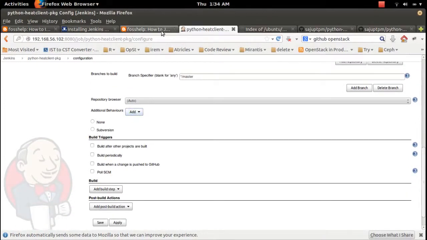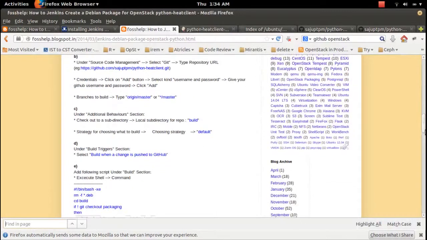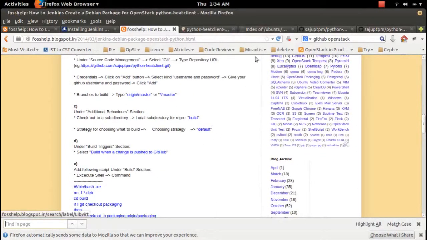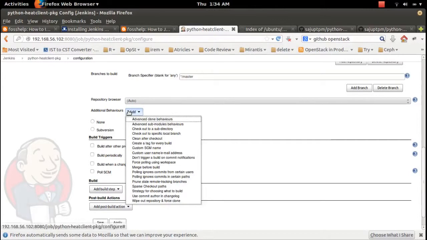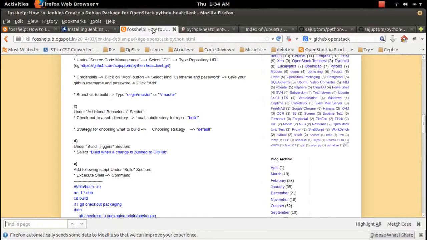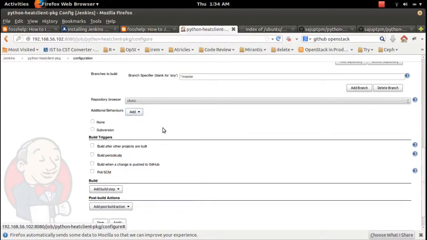Then under the additional behaviors section, select this one, then check out to subdirectory. Here you can see one option, check out to subdirectory.